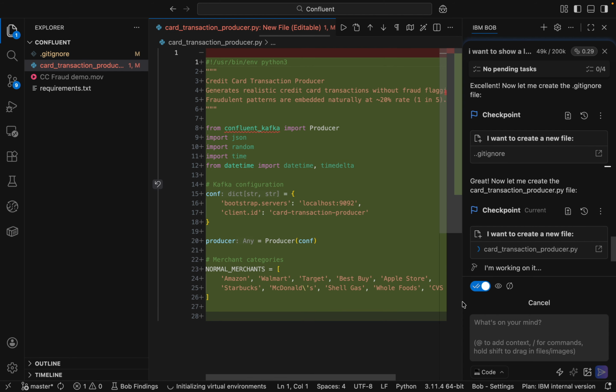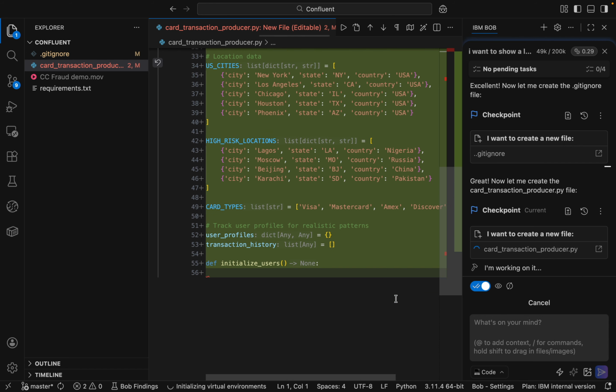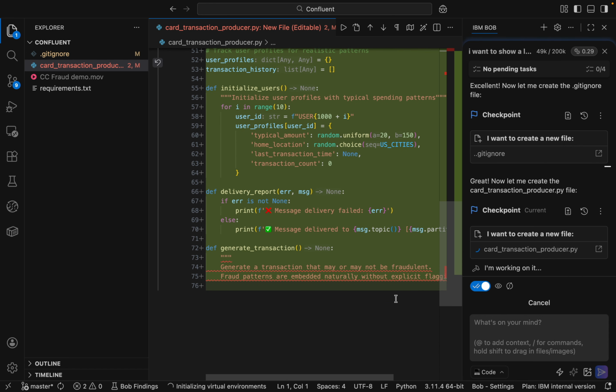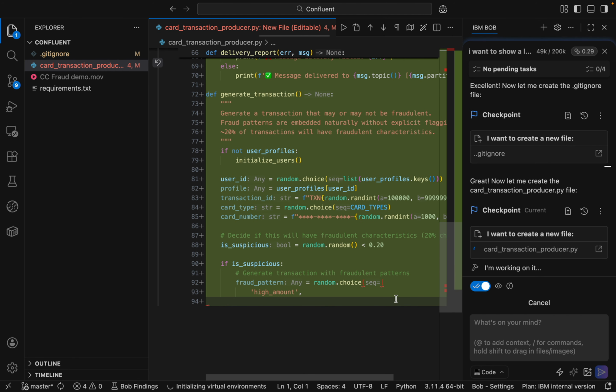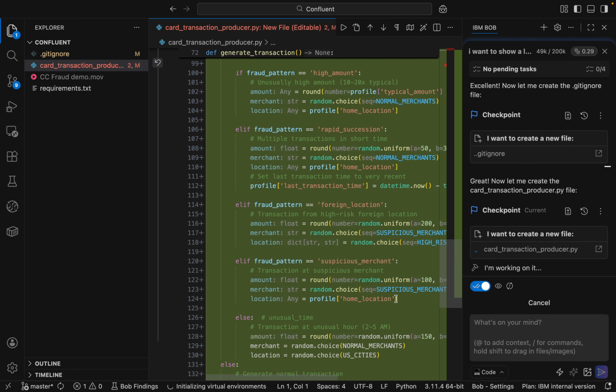So next it produces the transaction producer. As you see, it is generating this logic in Python code. It has already documented that. I had walked you through that earlier.